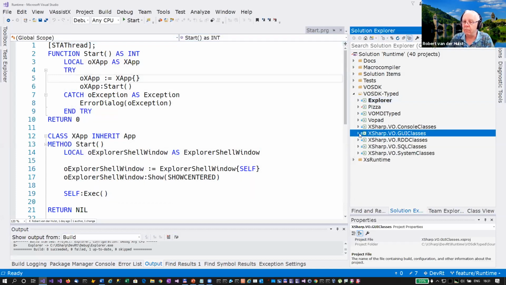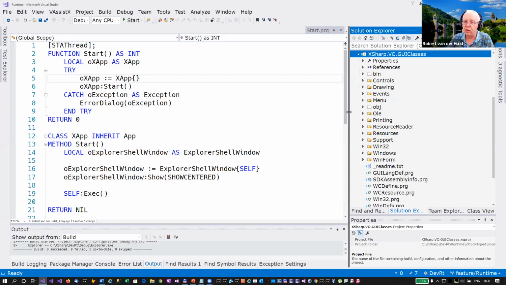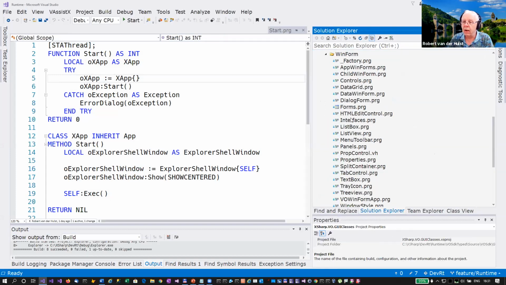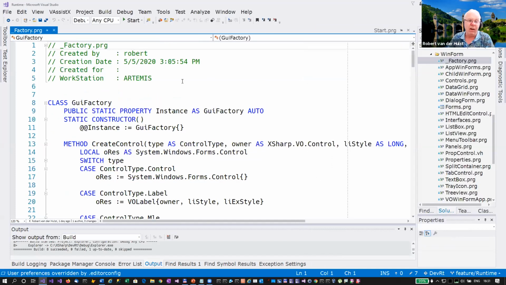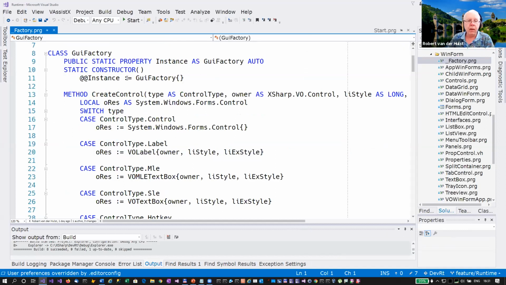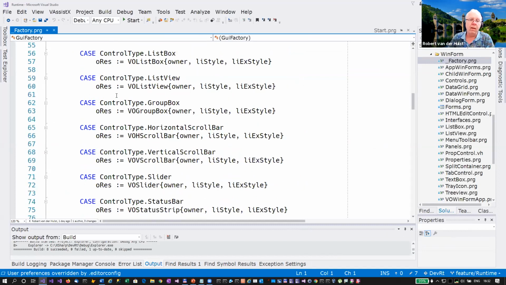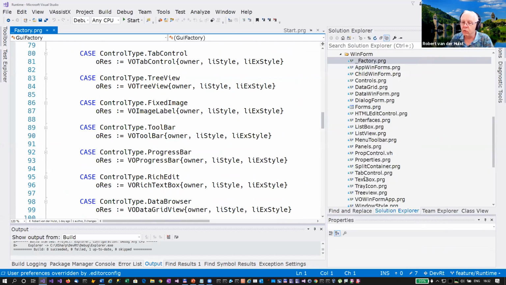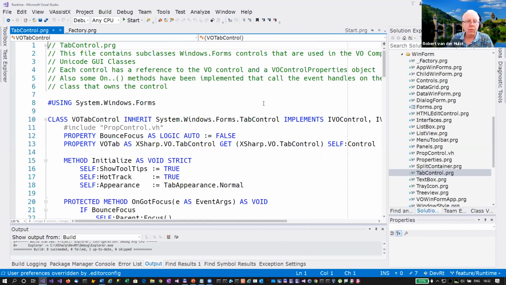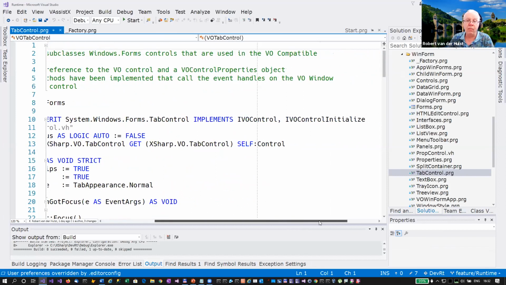To give you an idea what we've done, or what I've done, actually, this is my personal project. There's a class which is a factory class that you can inherit from if you want. And this factory class has a create control method, and I'm just returning for each control type an object. And if you have a look at these objects, let's say, for example, the VO tab control, then the VO tab control inherits from System Windows Forms tab control, but you could also inherit from something else if you want.